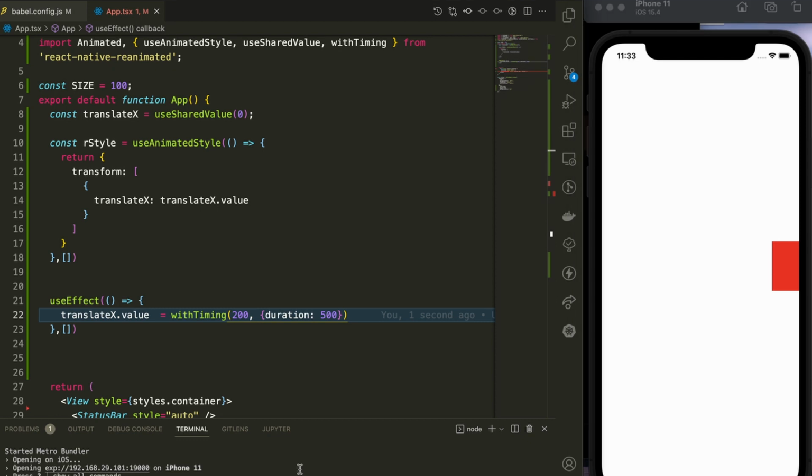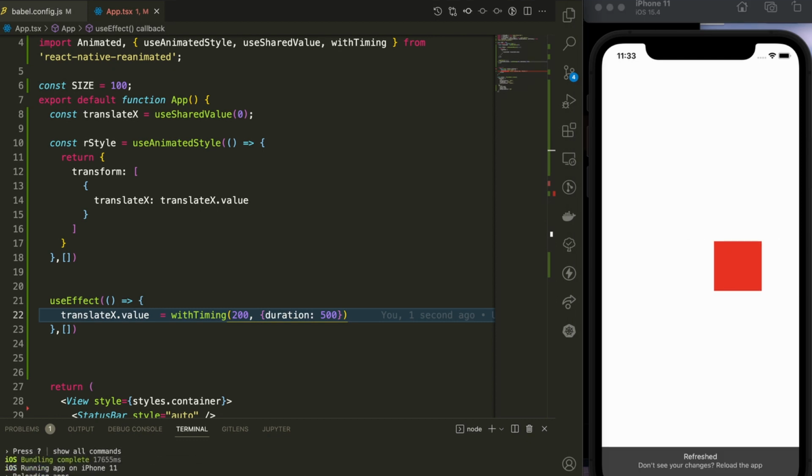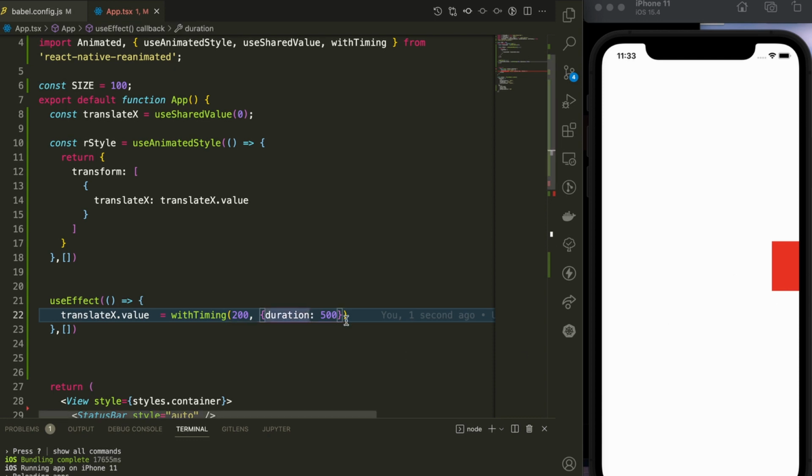If you just save it here, let's reload the application again, and as soon as the component mounts, this moves somewhere. Okay, so instead of doing that, we can do some other stuff with that.